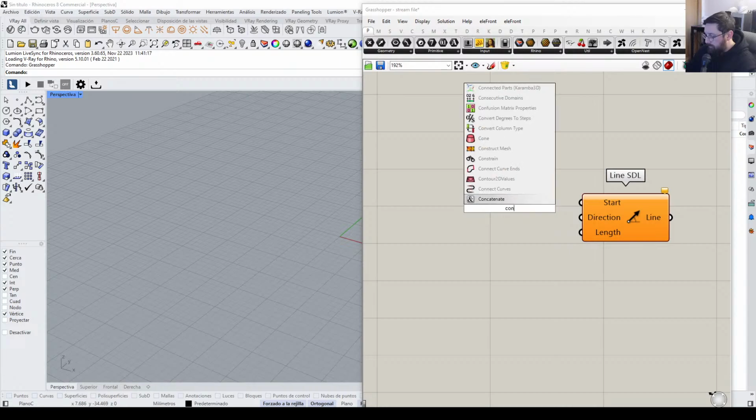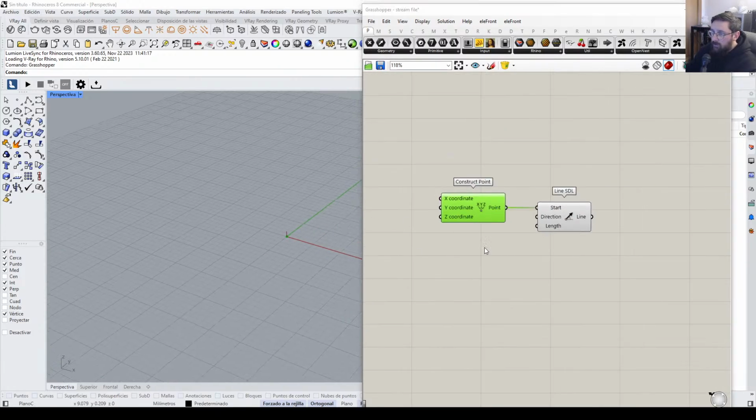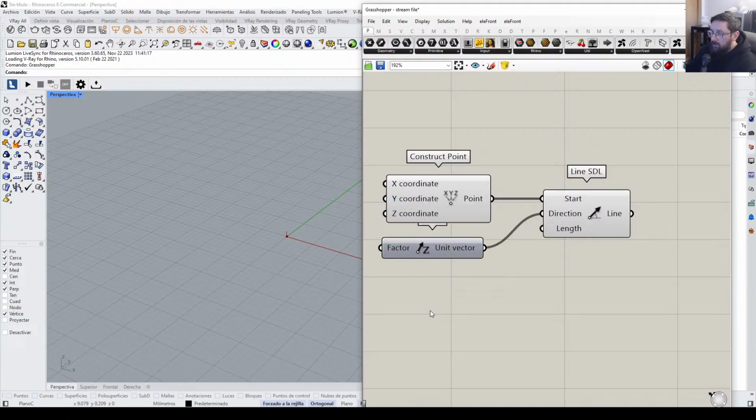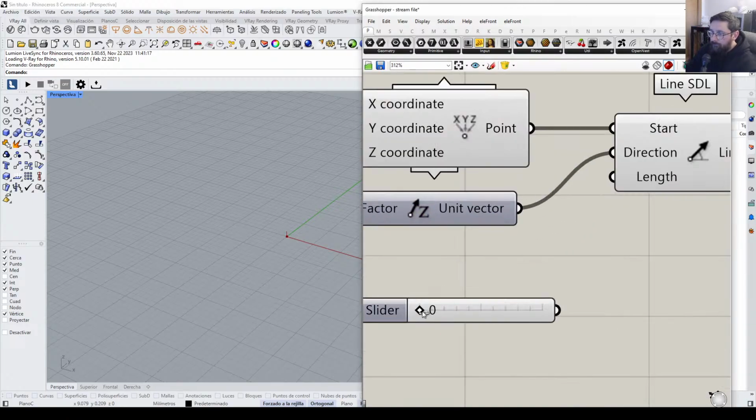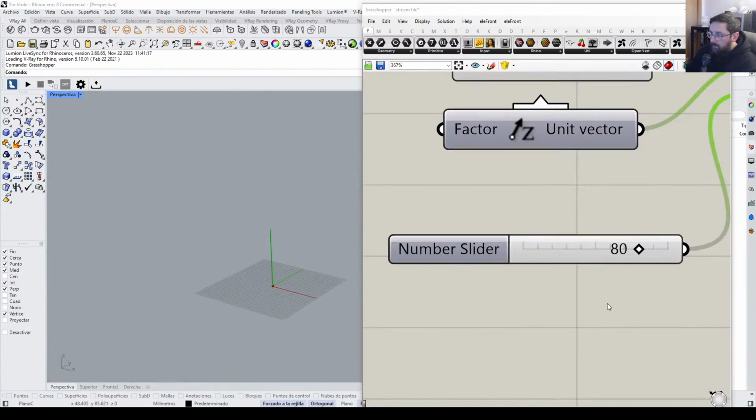I'm going to create an SDL. The starting point, construct point. I completely butchered that name. Construct point. There we go. That's my starting point. My direction is going to be Z. My length is going to be between 0 and 100, whatever the value may be. This is my starting curve. That's too big. 10.